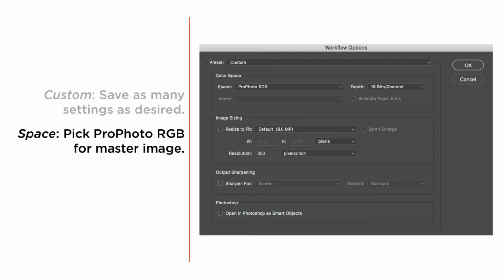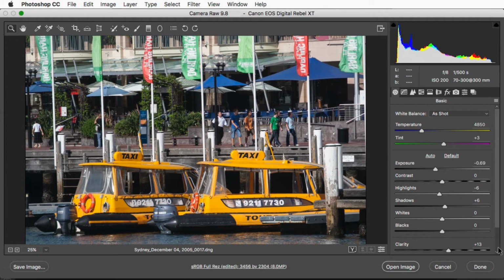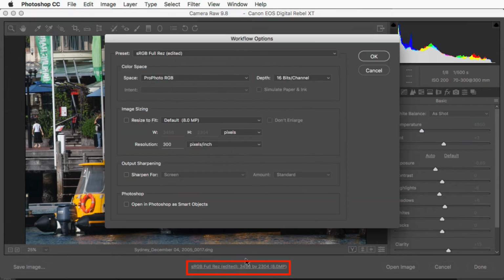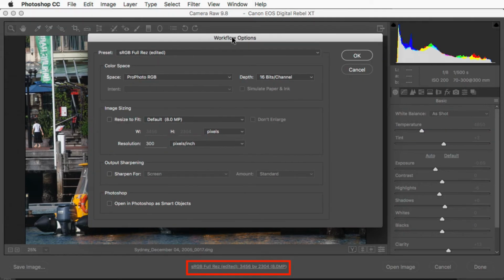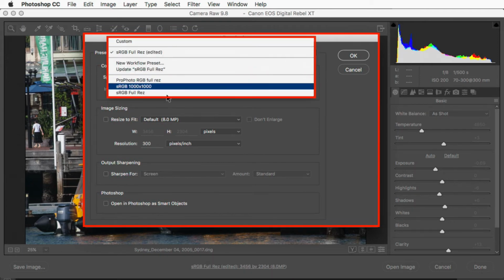That output could be for the web and mobile devices, but it could also be for printing or for reproduction in a magazine. Whatever it is, you want to start with the highest bit depth, the widest color gamut, and the highest resolution. For that, you want to set the image sizing to off, and I'll show you this in Adobe Camera Raw. So in Adobe Camera Raw, if you click again on this workflow options, it brings up this workflow dialog box. And you can build as many presets as you want.